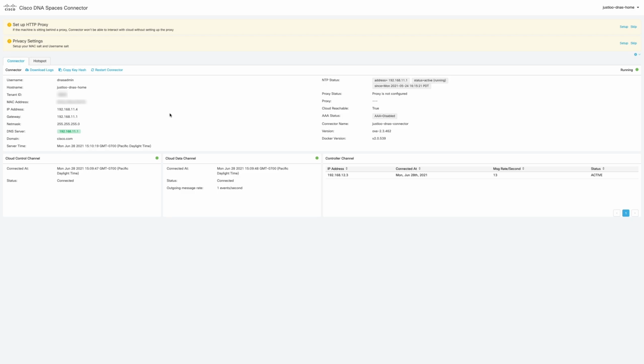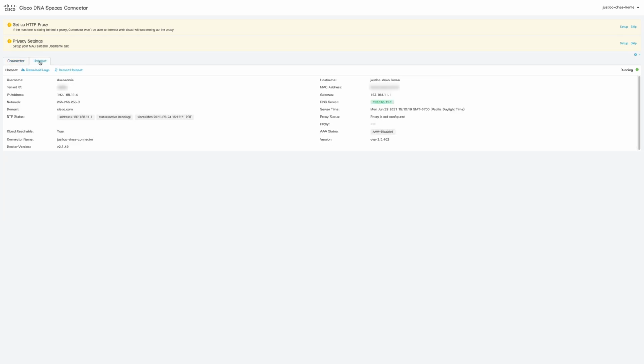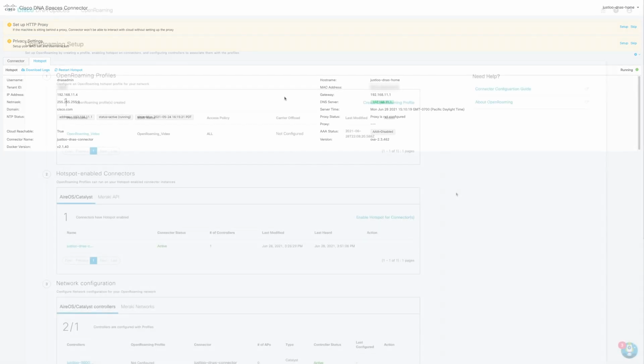Now we're back, and to ensure that the hotspot connector has been successfully installed, there is now a hotspot tab here in the UI. If we click on that, we can check the top right corner and see that it is set to running. Now we'll go back to the OpenRoaming setup to enable the hotspot ANQP server on our 9800.